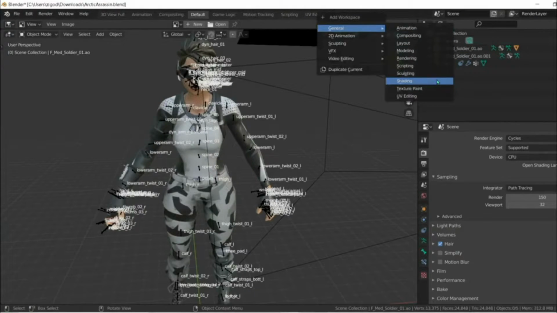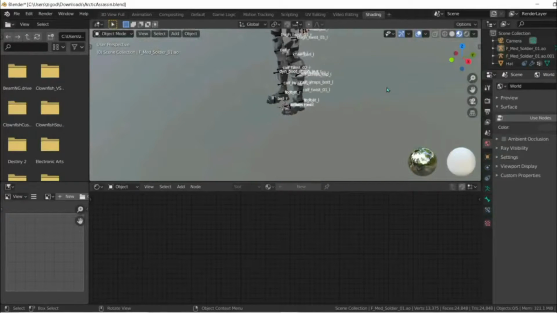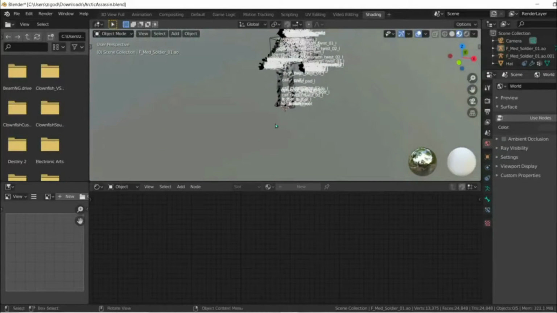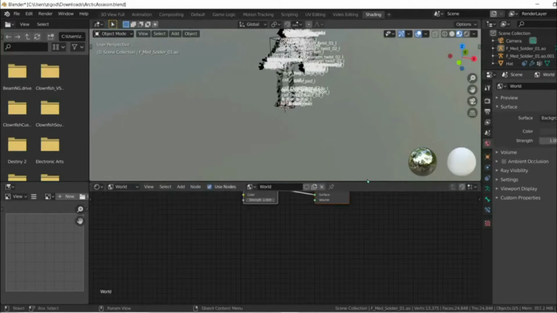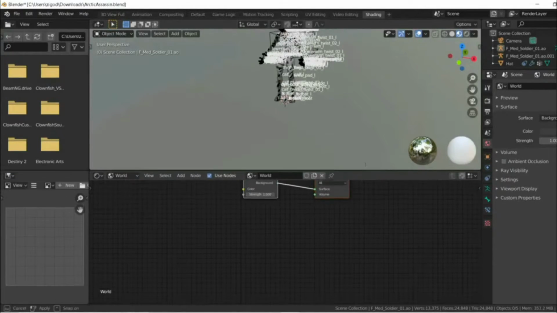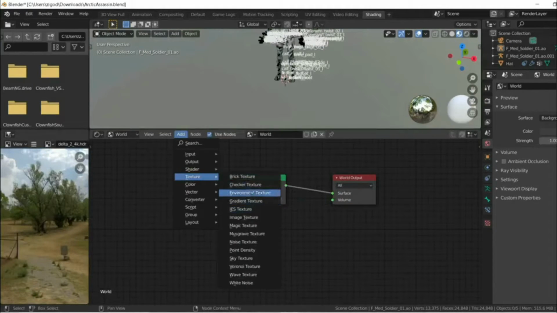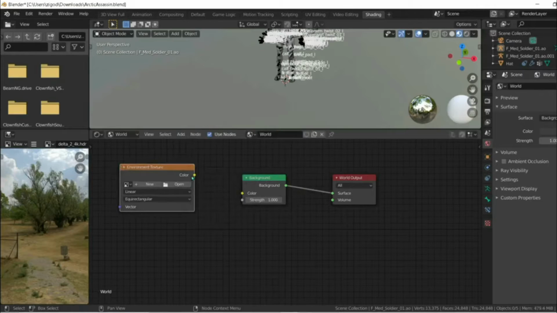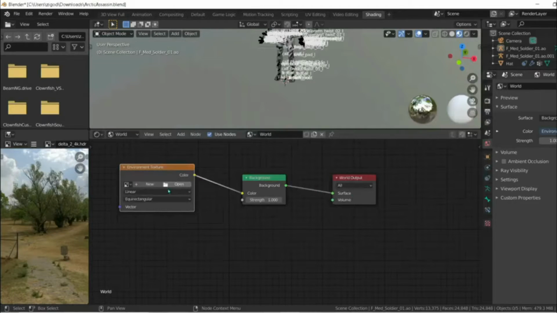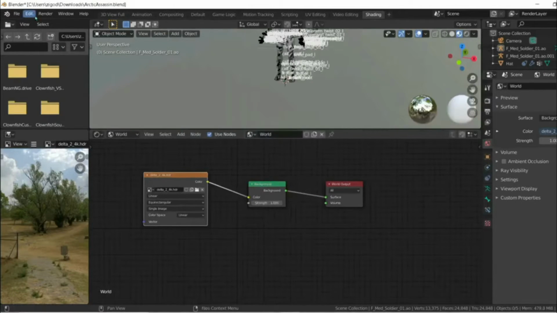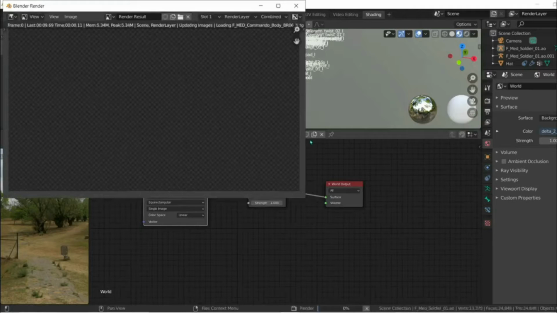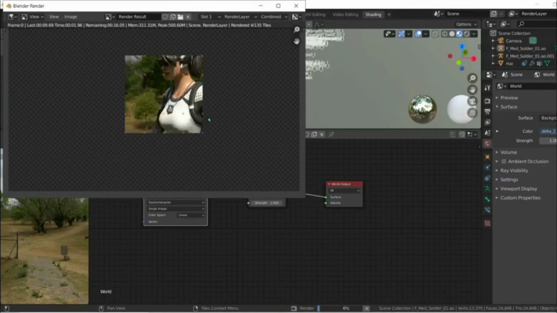Oops, shading. Now we're here on shading. Go to world, use nodes. Pull them down. I'm gonna add environment texture. Boom. Put your HDRI in. I use this. Put that in. Then render, and it has a background, but it looks so much better.